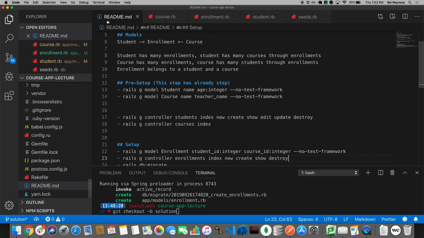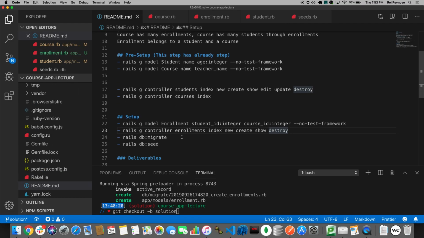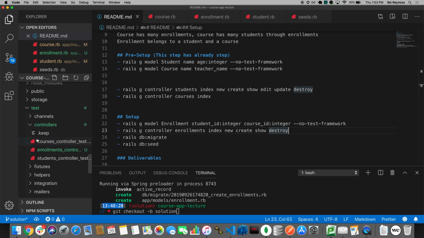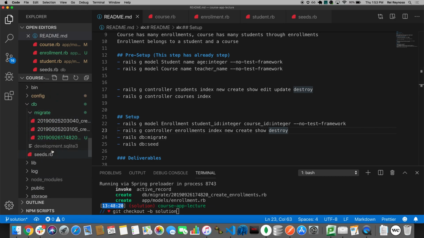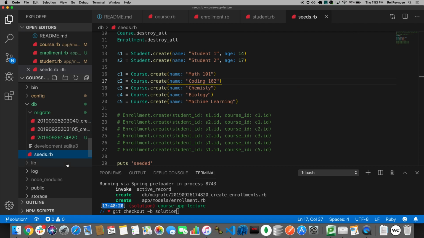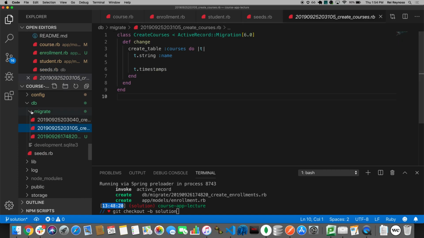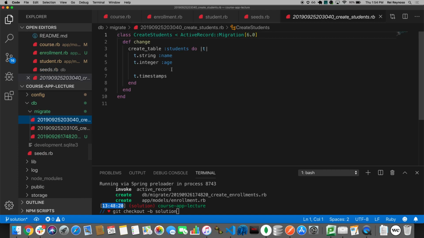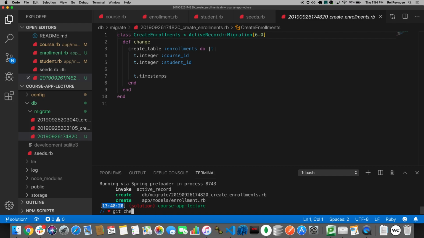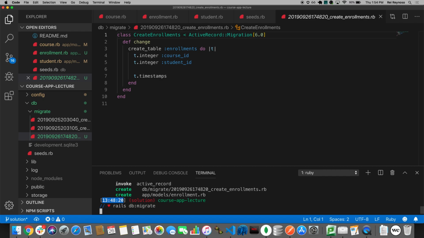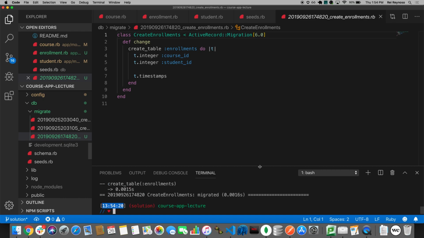All right, so next step would be to migrate. Before I migrate, let's make sure everything's in order. I don't have a schema yet, never mind. The migration files: we have a string name, name, age, integer course_id, integer student_id. All good so far. So let's migrate this. rails db:migrate. This better work. Yep.